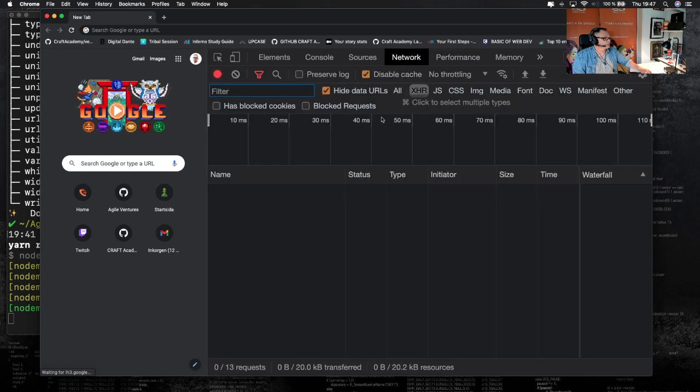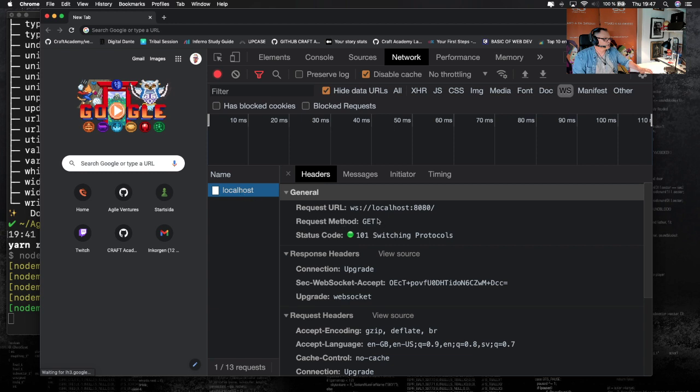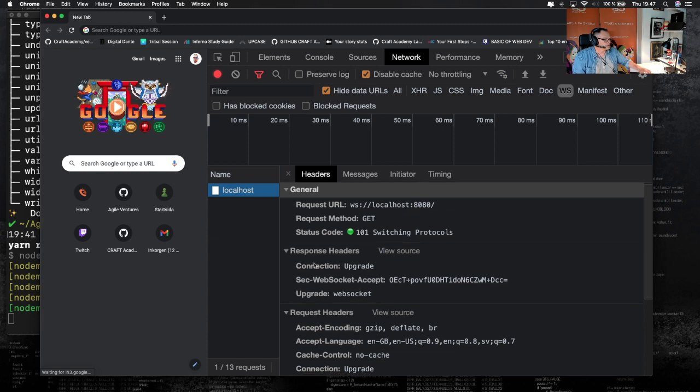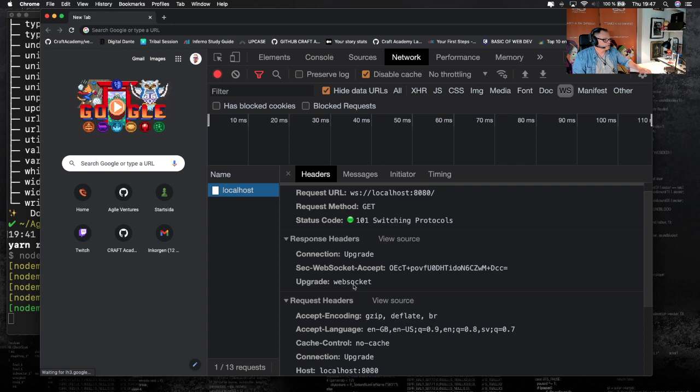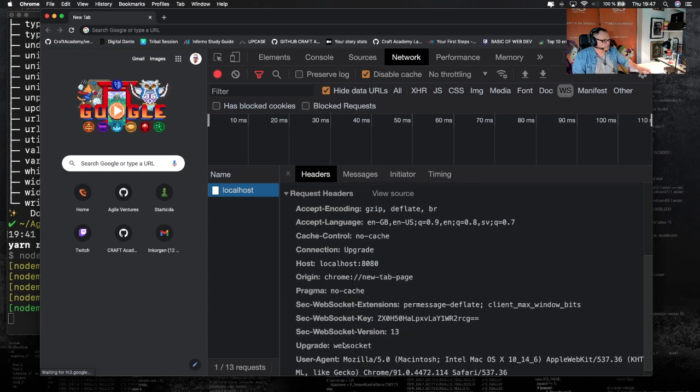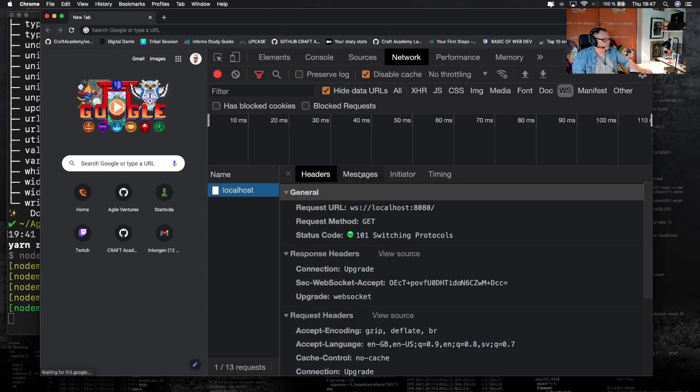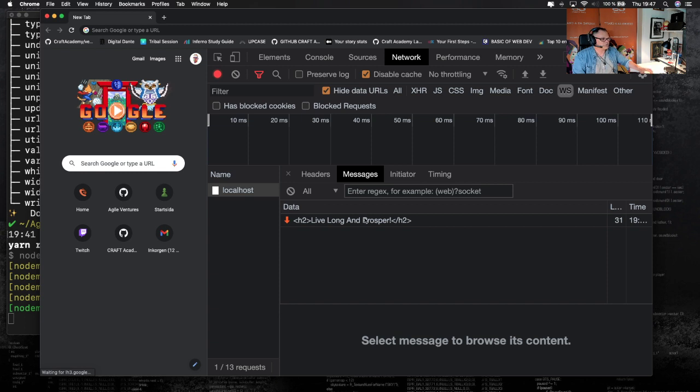And in network, if we go to ws, we look at the localhost, and you can see that the request was made, and it said switching protocol, connection upgrade, and some stuff. But then you have messages, and here you see live long and prosper. Do you see that?